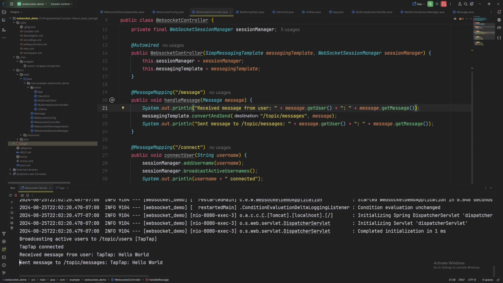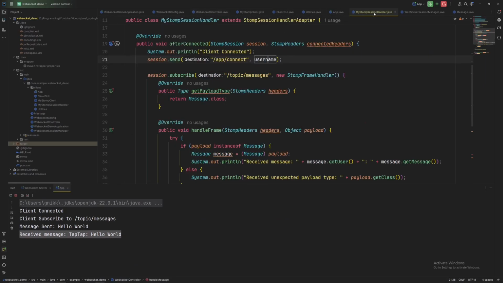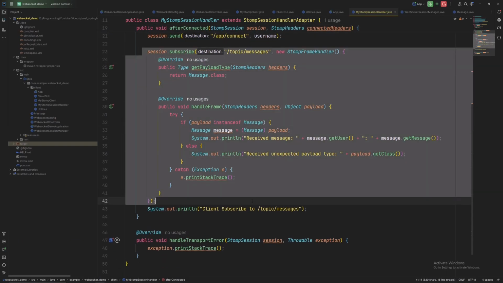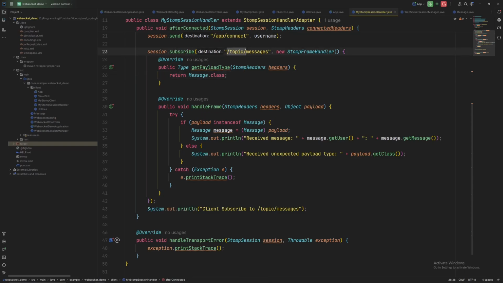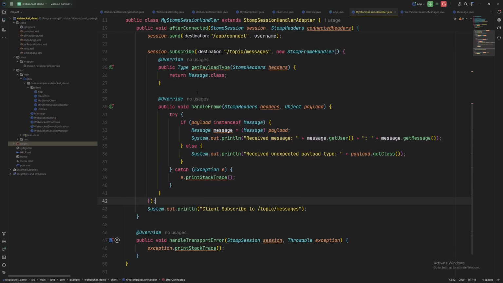Here we can also see that we sent this message to the topic messages route, which is why in our app we were able to receive that message. Because if we go to our MyStomp session handler and look at these lines of code, we subscribe to this route where the WebSocket sends the messages to. Based on that, we have our stomp frame handler, which handles the incoming data from the WebSocket server.